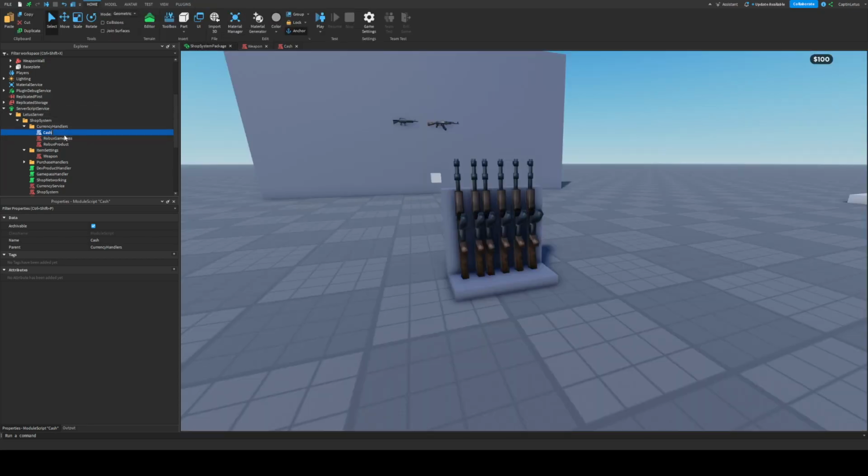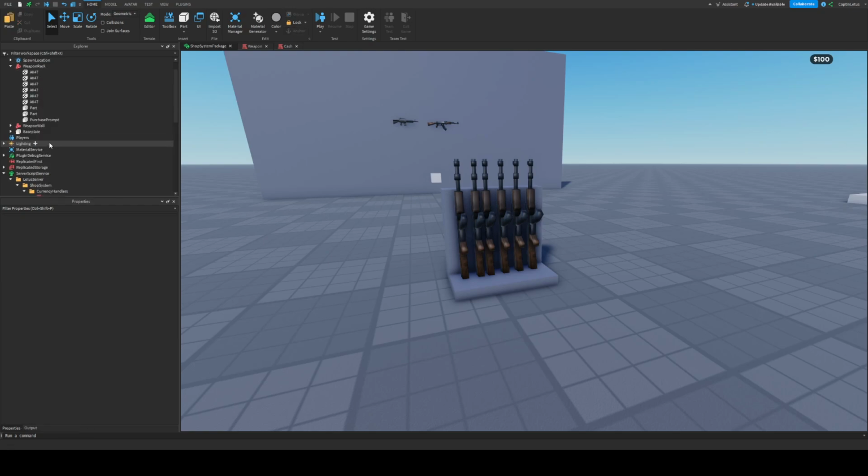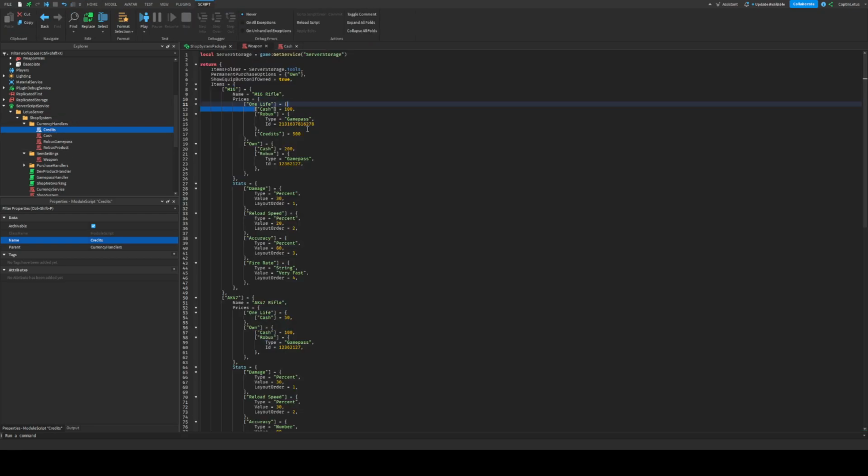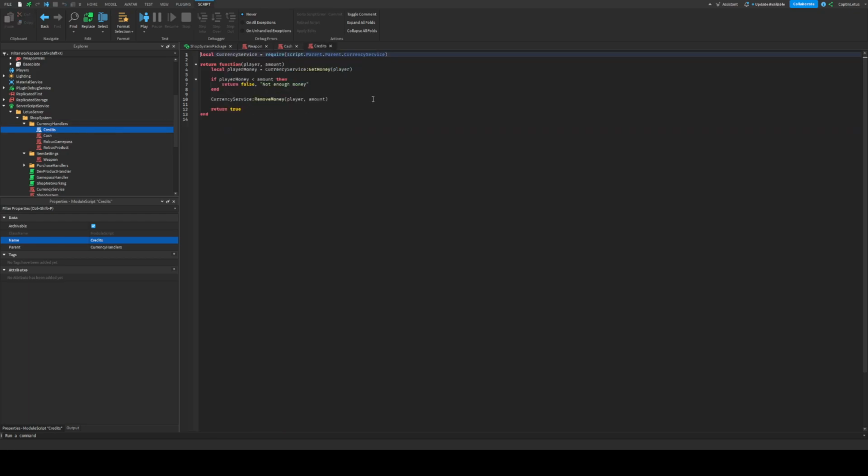So if you had a custom, say, credits system in your game, what you need to do is you can copy and paste this cash folder or cash module by hitting Control D, and then we can rename this to credits. It's very important that this module has the exact same name as the option that you set up here. So credits with an S here, credits with an S here.